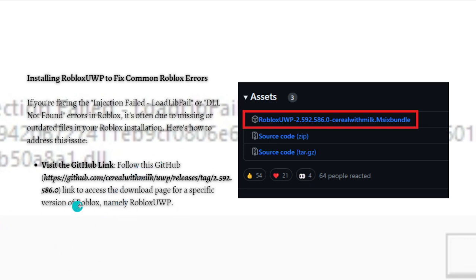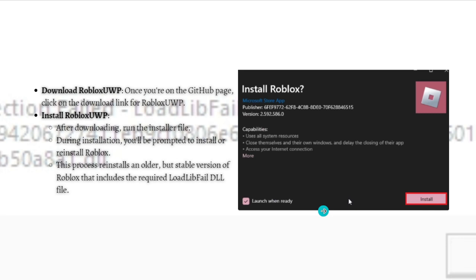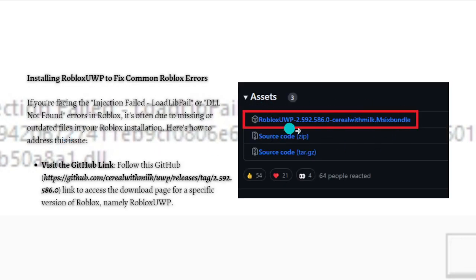First, just visit the GitHub link. Just follow this link right here, or you can copy and paste this one. And I am also going to put this link in the description down below, so you can just check that link in there. You need to go into the link to access the download page for the specific version of Roblox, namely the Roblox UWP. After that, just download the Roblox UWP. Once you're on the GitHub page, click on the download link for the Roblox UWP. This is the download link right here.